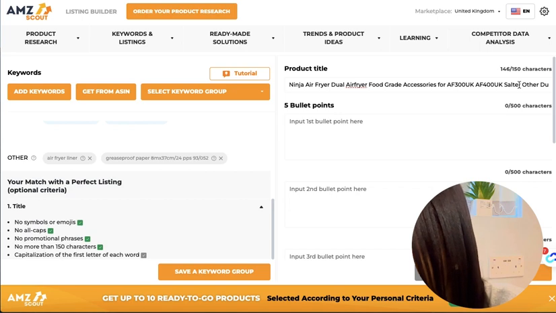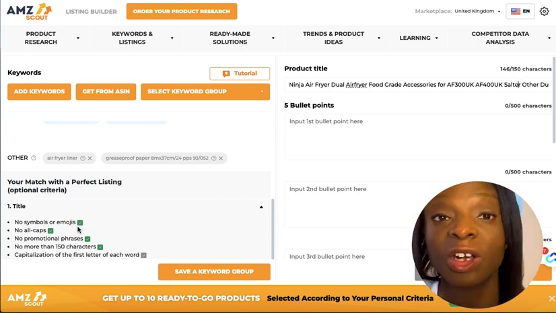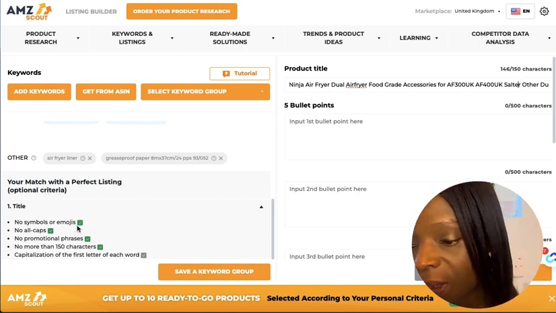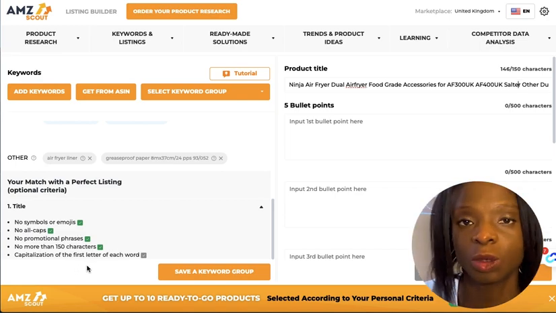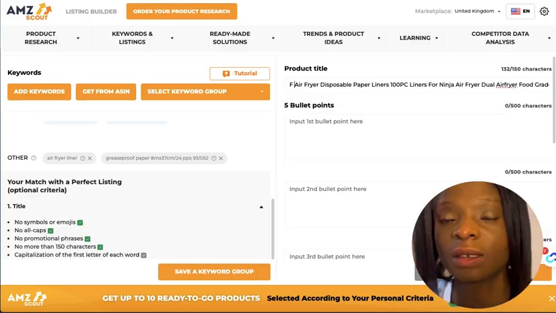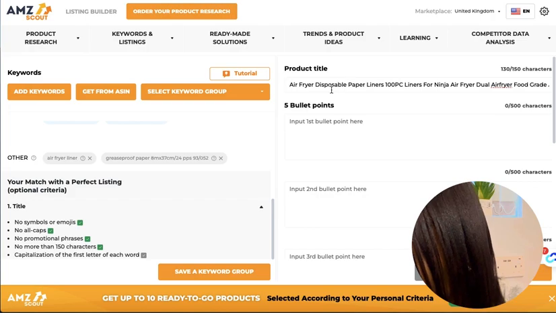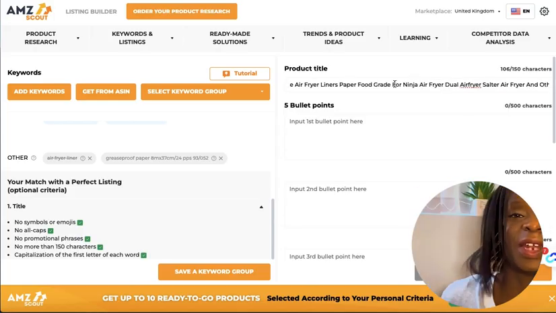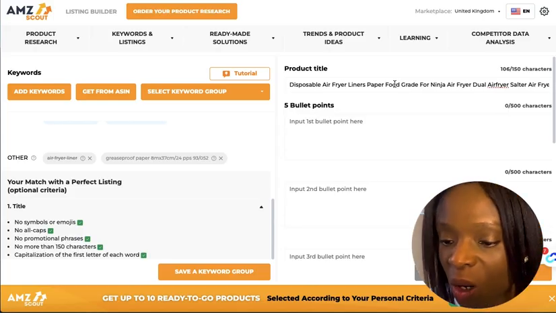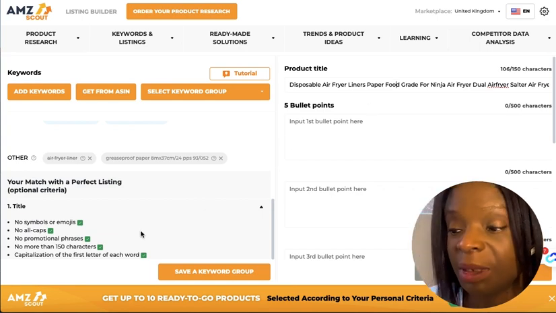So as you can see now, we've taken out all the symbols and commas, so we've got a nice green tick there. But now we need to go in and capitalize the first letter of each word. I'm just going to take out the title, the brand name there. Okay, so now that's all done. We can see that all our title is now green. So that means that this is good to go.